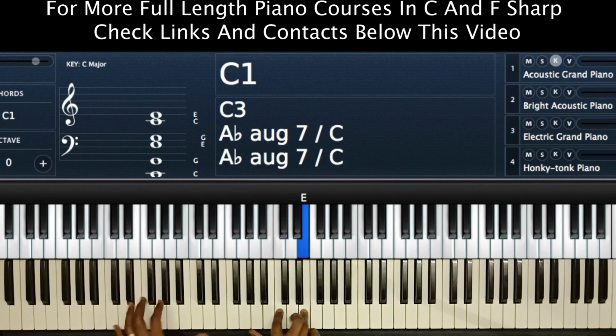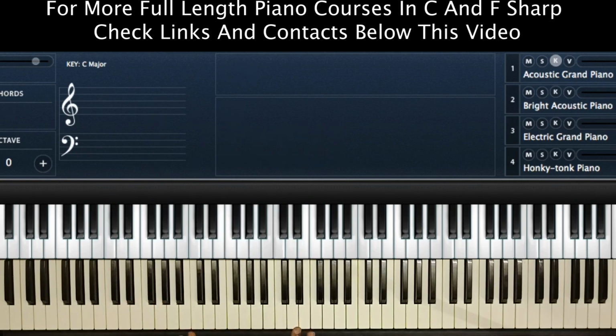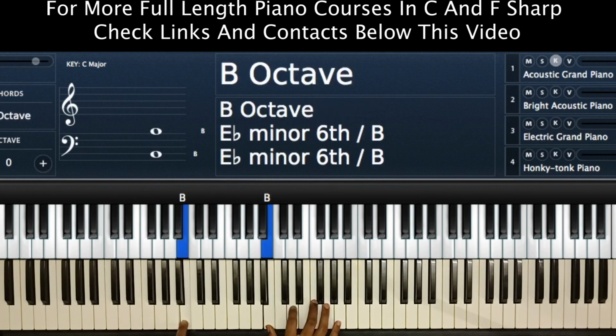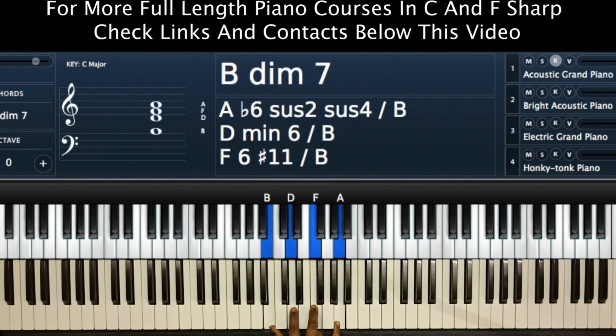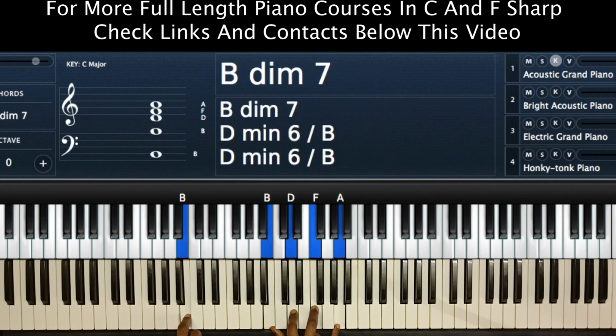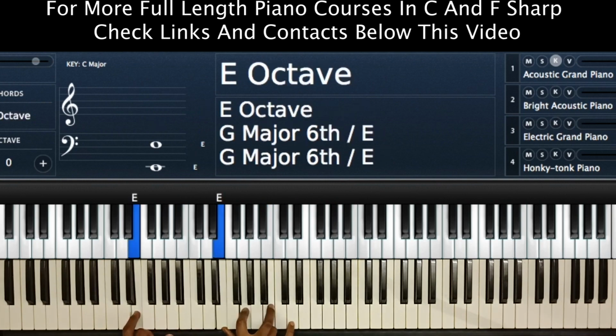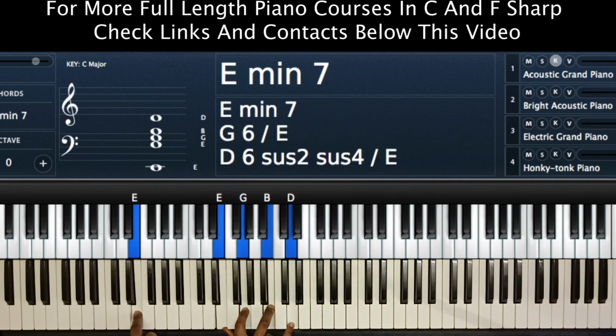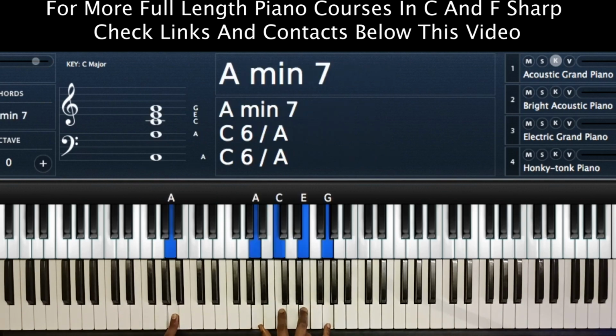Bwana. And then the next movement is a 7-3-6. So what do we play? On the 7, remember you can play this B diminished 7th chord. And then on the 3, remember you can play what? E minor 7th. And then the 6, A minor 7th.